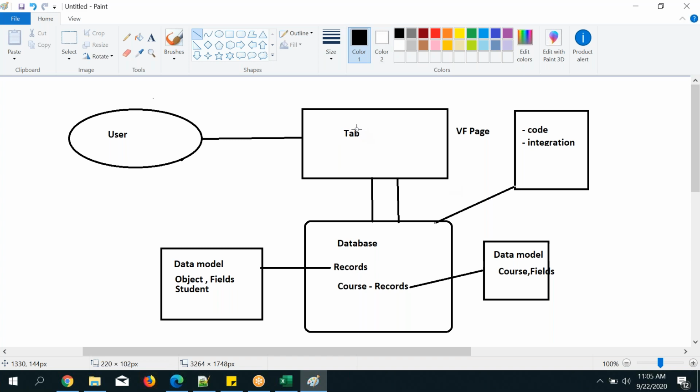Along with the tab, do you have other options to create or retrieve the records? Yes, with code or integration, or other development work, we can create records in the database.